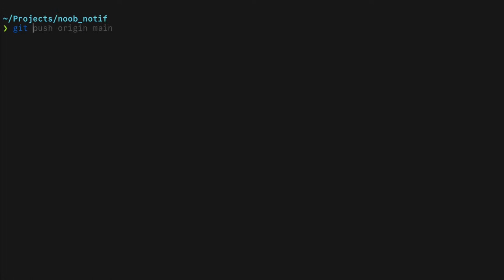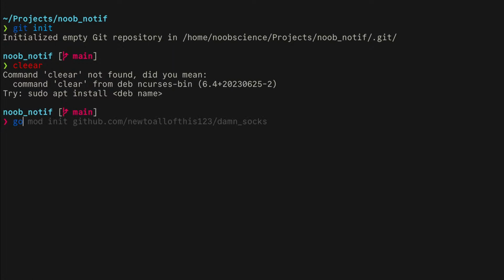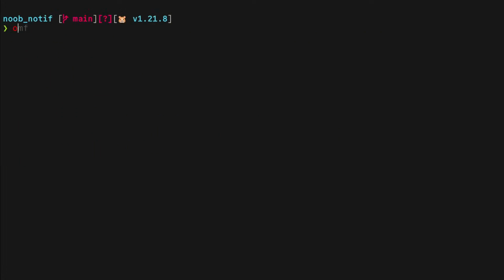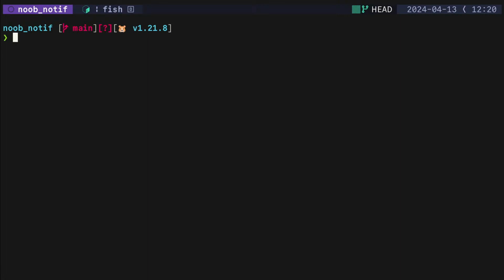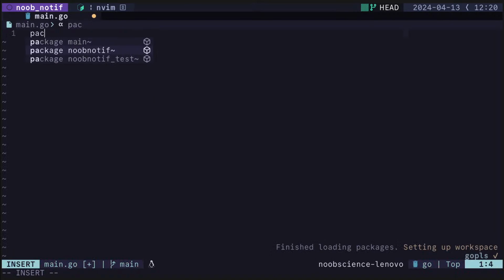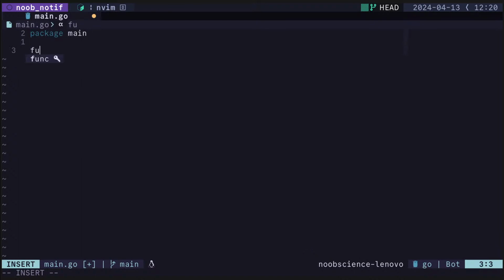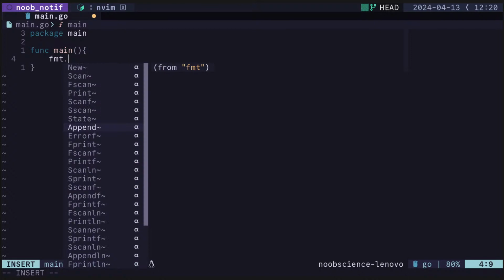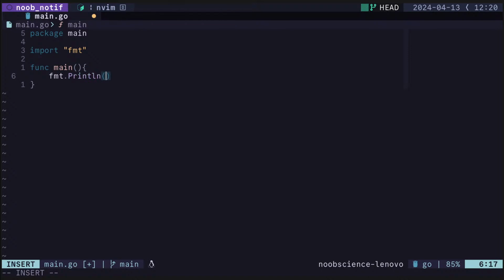That go noobnotif. Let's initialize a git repo. Go mod init noobnotif. Okay, so there we go. Let's open it up in tmarks. Okay, that makes sense. Let's open up main.go. Package main right there. Func main fmt dot println hello world. There we go. Hope that works.